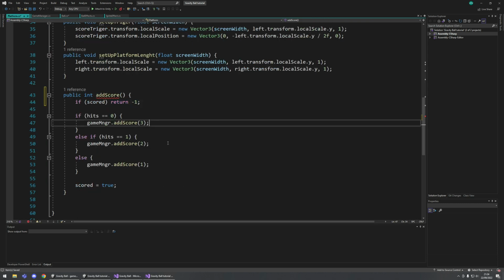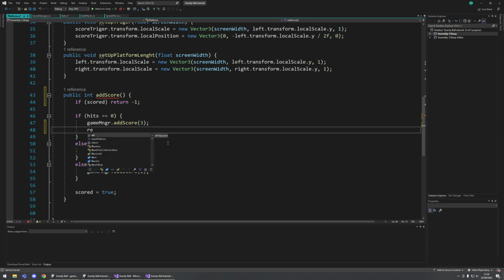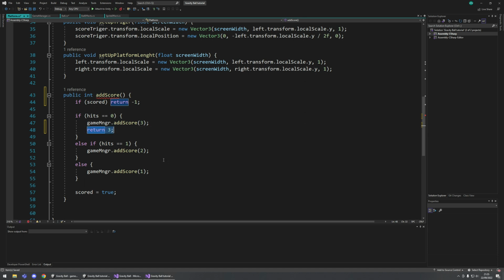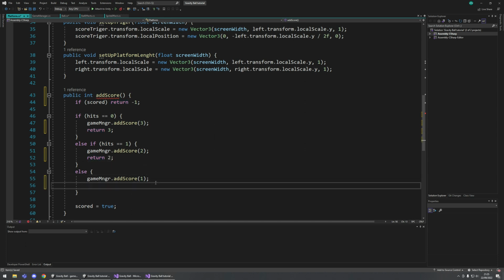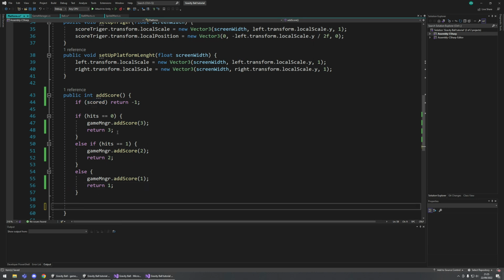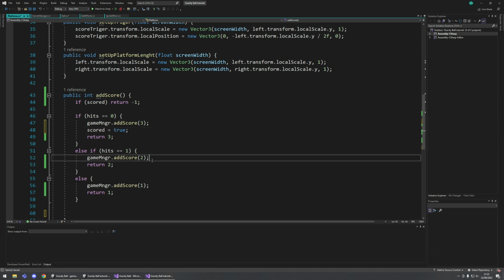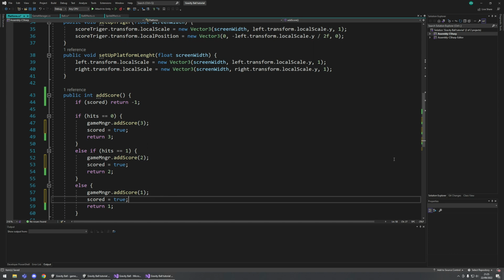Back to the platform. If it's score, game add score, this one, we want to return 3. Let's copy. If we're adding 2, we want to return 2. And else we just want to return a 1. Okay. And oh, scored is never done. It's okay. To do that, we actually need to cut this one and do like this. Let me think if I missed anything.